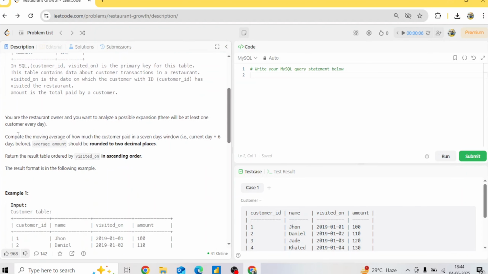You are the restaurant owner and you want to analyze a possible expansion. There will be at least one customer every day. Compute the moving average of how much the customer paid in a 7-day window, that is the current day plus 6 days before. Average amount should be rounded off to 2 decimal places. Return the result table ordered by visited_on in ascending order.